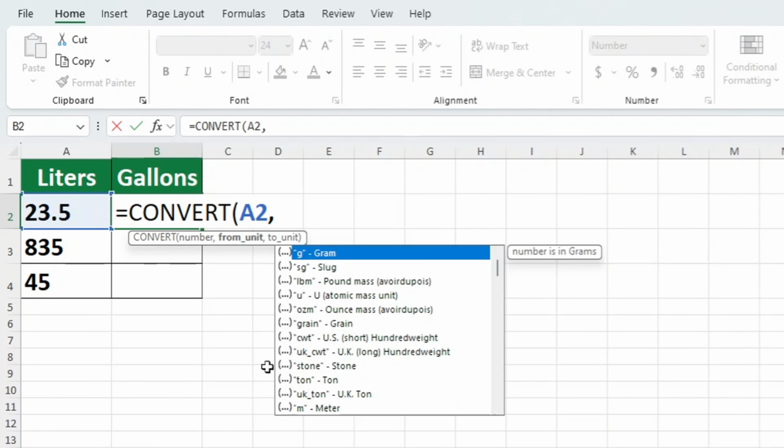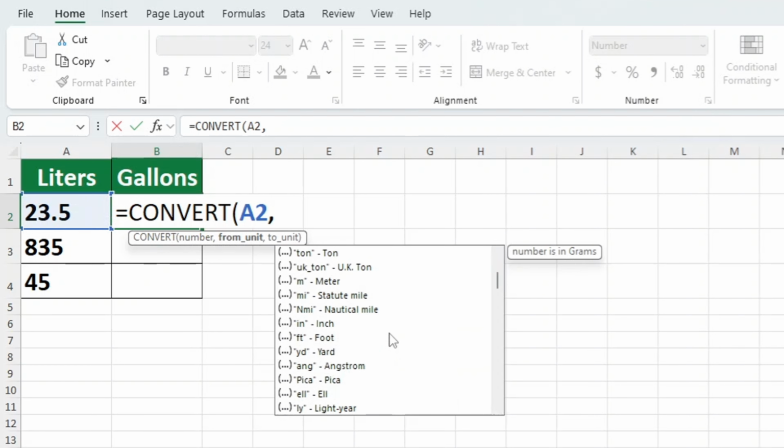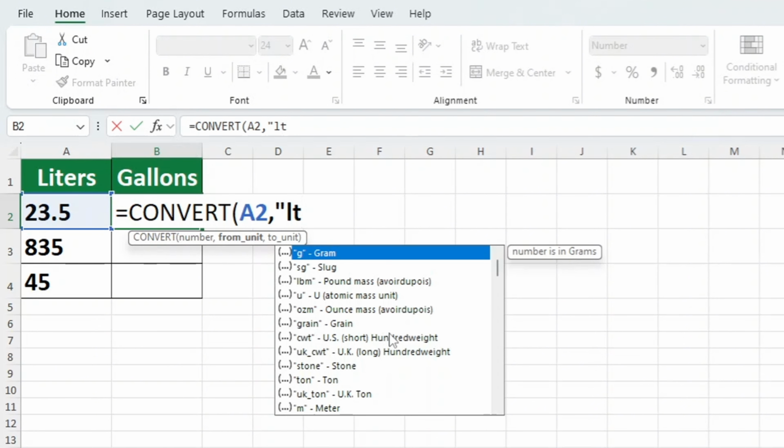As you can see, Excel offers us a list of different conversions. We want to convert litres to gallons, so we will add LT in quotation marks. The LT represents litres. Again, let's add a comma.